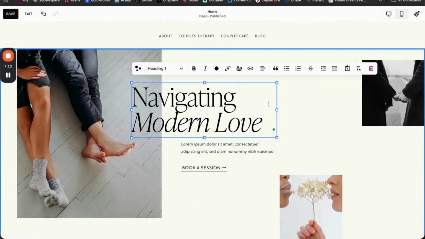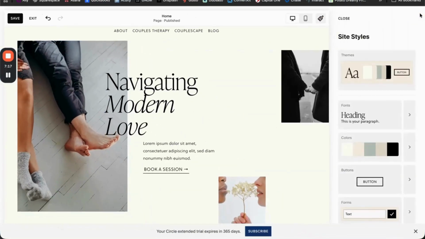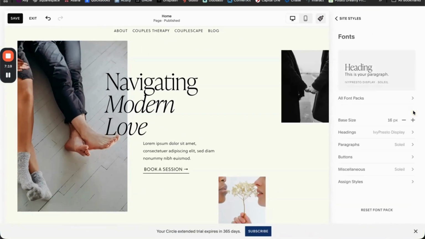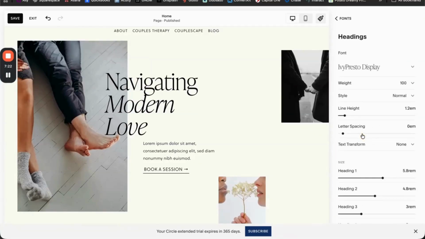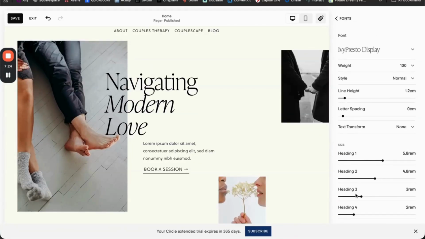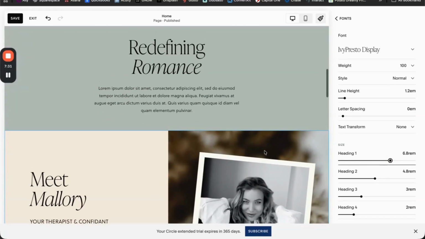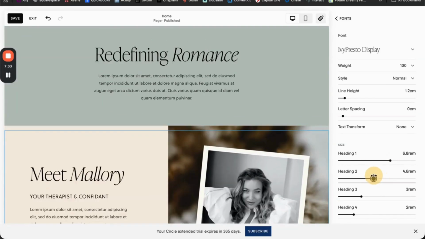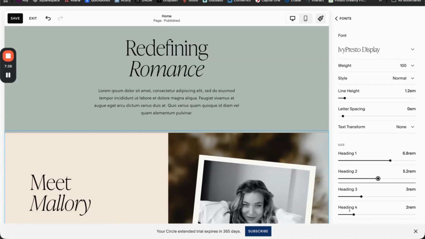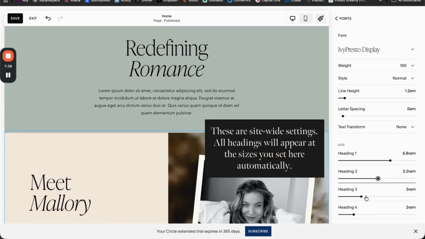So first, to customize the size of your headings, you're going to come up to Site Styles and head over to Fonts, Headings, and then Size. These little sliders are where you can adjust all of your heading 1 sizes, all of your heading 2s, heading 3s, and heading 4s. So these are global adjustments. So that means across your site, all heading 2s will be 5.2, all heading 1s will be 6.8, etc.